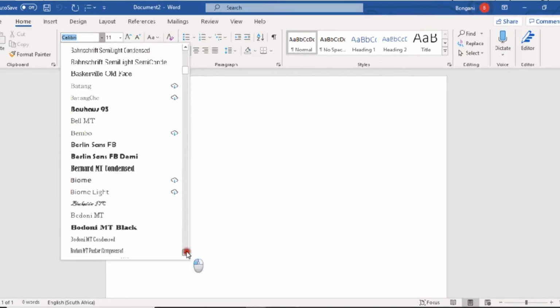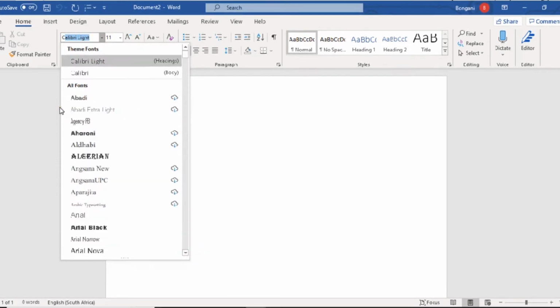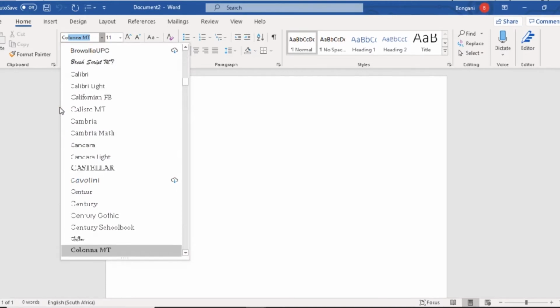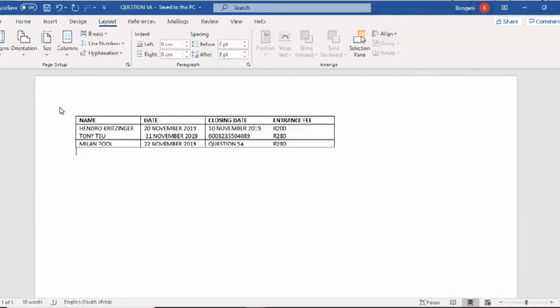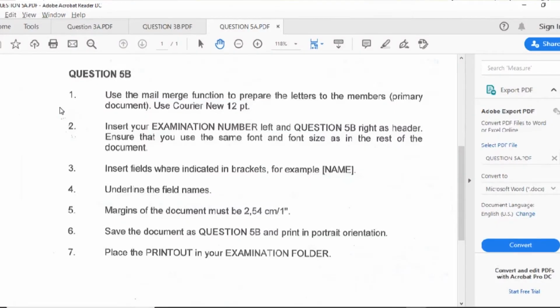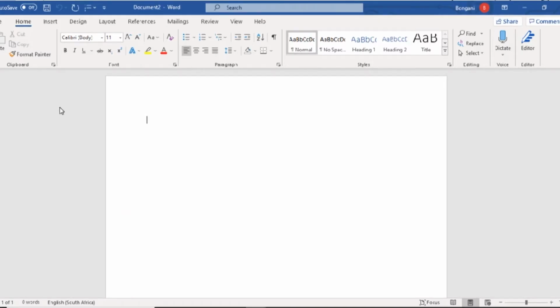All right, okay. You can also type here Courier New. Let's confirm the spelling. Courier New. All right, there you are. Type there, Courier New. You see, you just type, it will appear. All right, there you go.